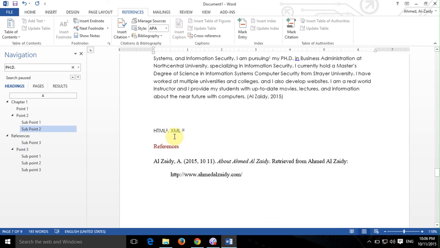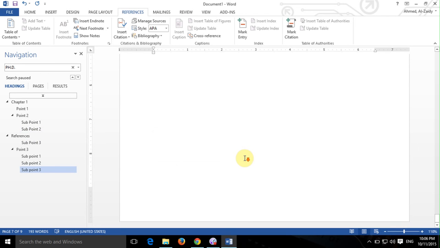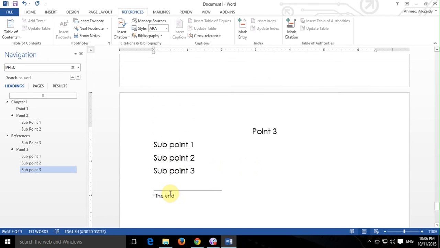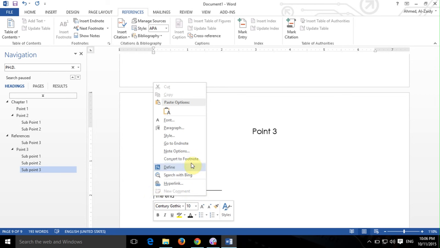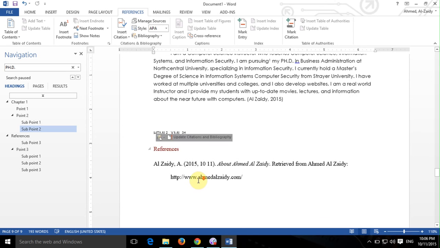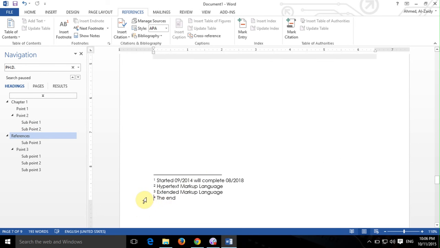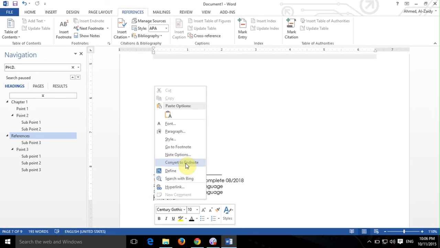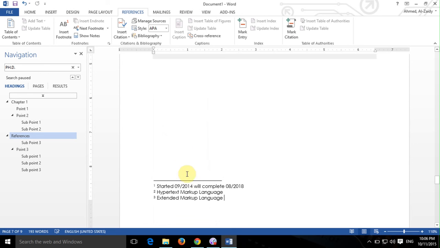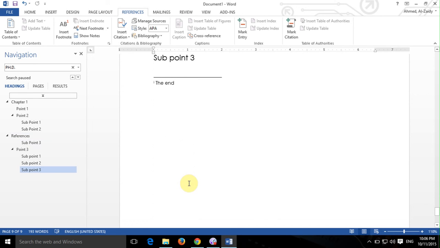Now, for example, I realized that I put the end note by mistake. I needed to put it as a footnote. So I can right click on it and convert it to footnote. It will take me back to the page where it will put it as a footnote. I can also take it back, or any other footnote, to put it as an end note. Okay, this is how we can add a footnote, add an end note, and convert between them.